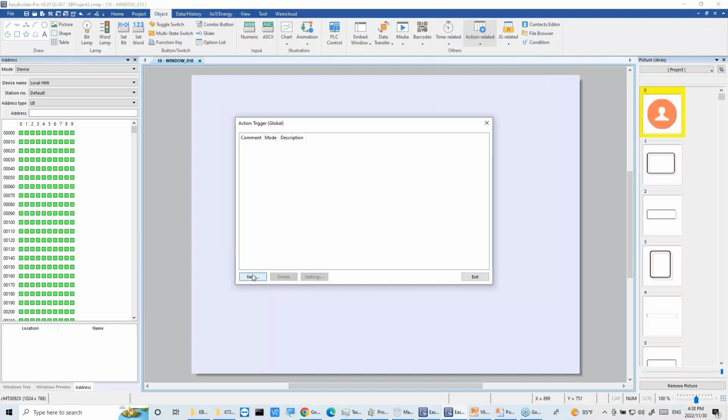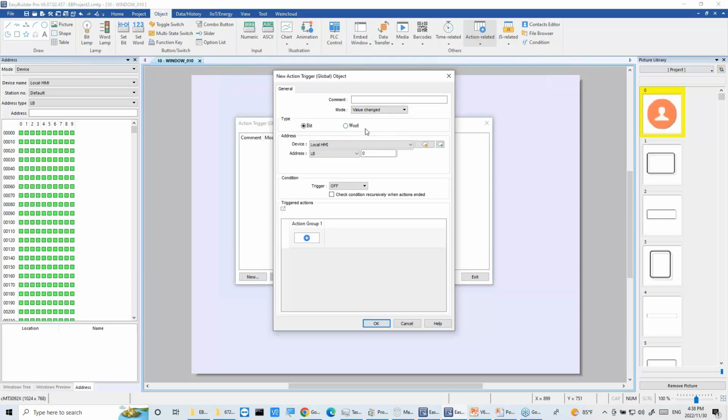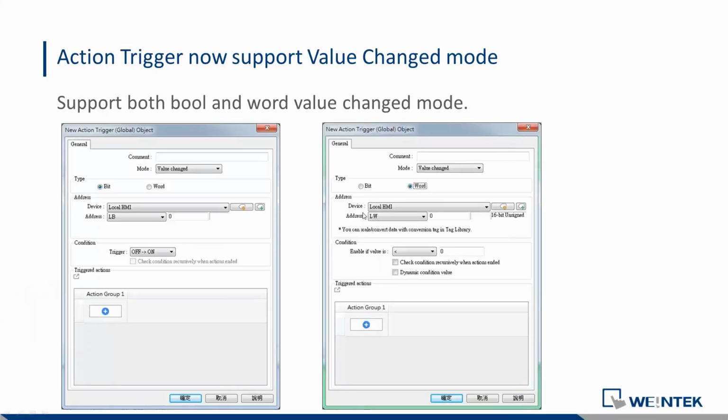All right, so here let me create an action trigger here. I can see that now in the mode, there's a value change option here. Right, so you can change the value. Right, so you can use the value change to trigger a series of actions. Right, so today I'm going to use a very simple example.